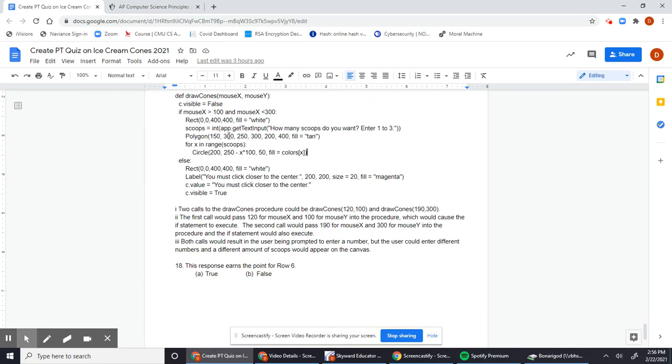Okay. So now, same code segment as the previous two problems. Two calls to the draw cones procedure could be draw cones 120, 100, and 190, 300. All right. So now different arguments, right? So 120, 100, 190, 300. Okay. The first call would pass 120 for mouse X and 100 for mouse Y into the procedure, which would cause the if statement to execute. The second call would pass 190 for mouse X and 300 for mouse Y into the procedure, and the if statement would also execute, right?